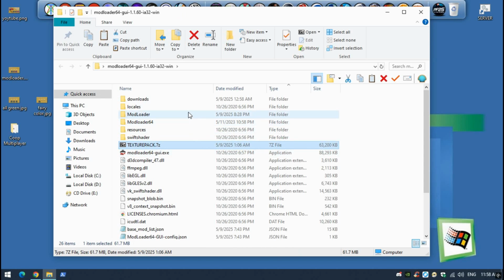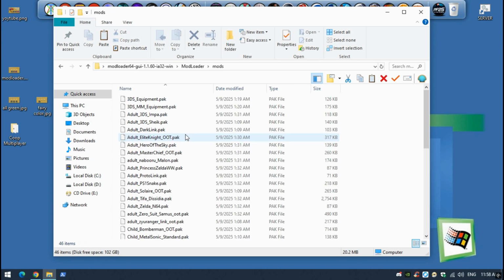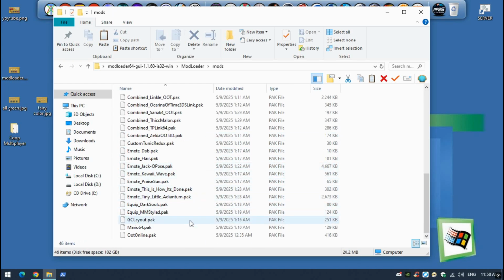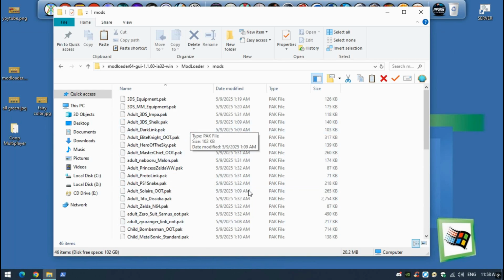But in order to install your own mods, if you want to download more, just go into the Modloader folder and go into the mods folder. And here you just have to paste all the pack files, all the different textures, models, all the stuff that you want to install. You just paste it there.